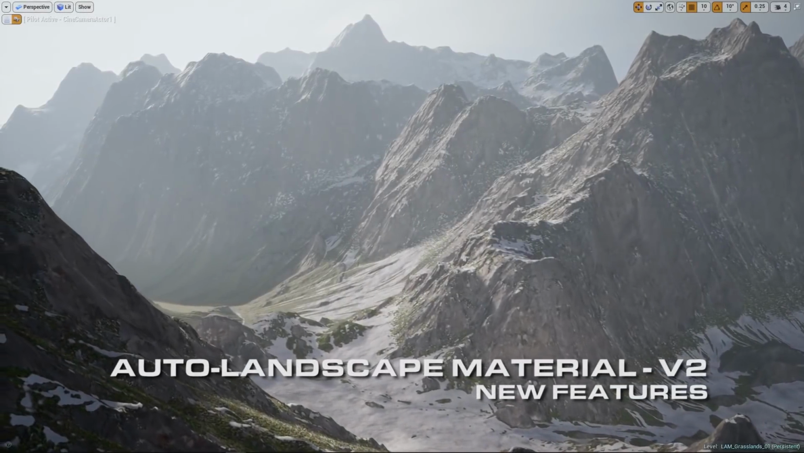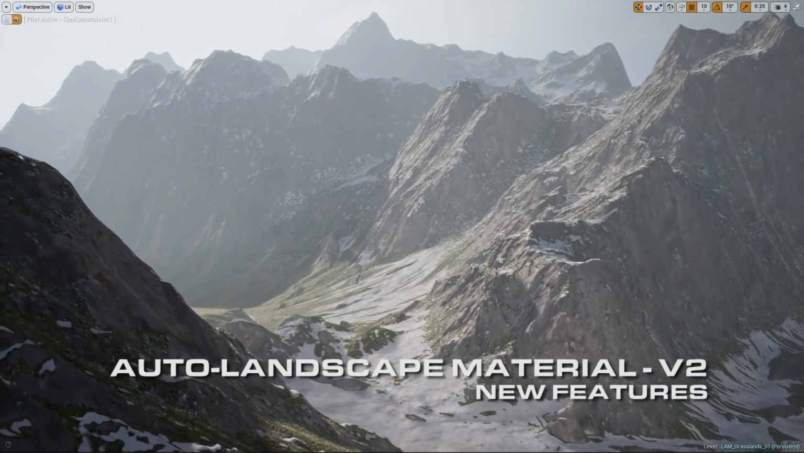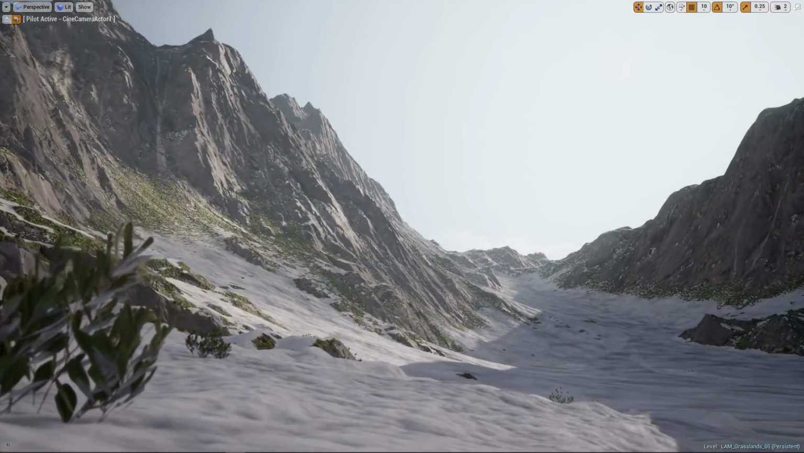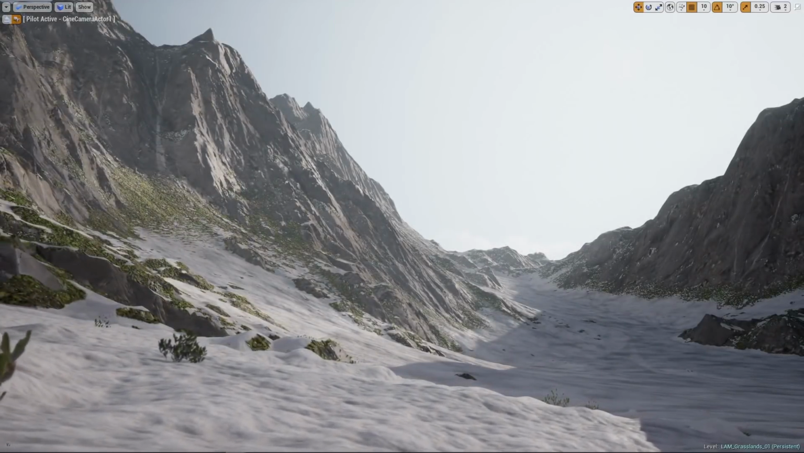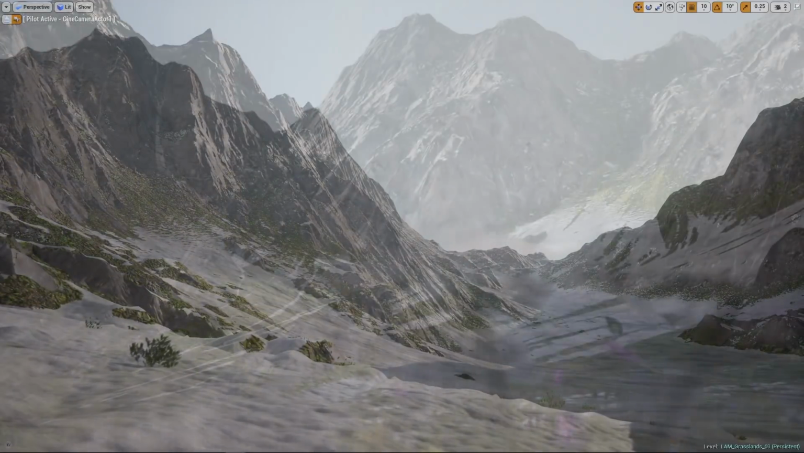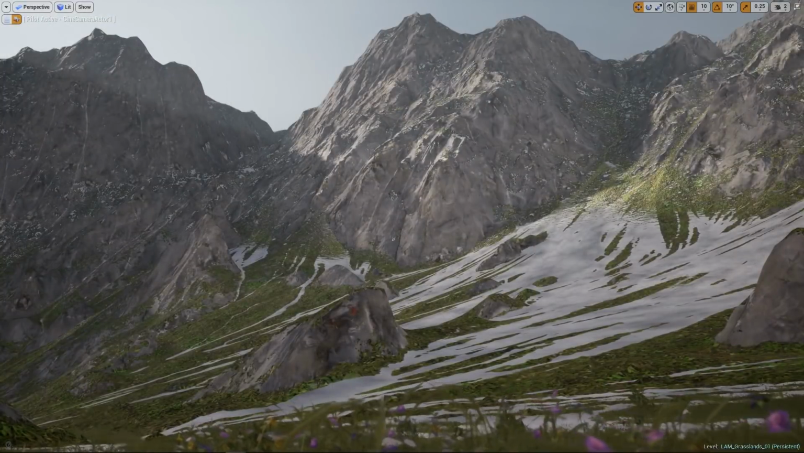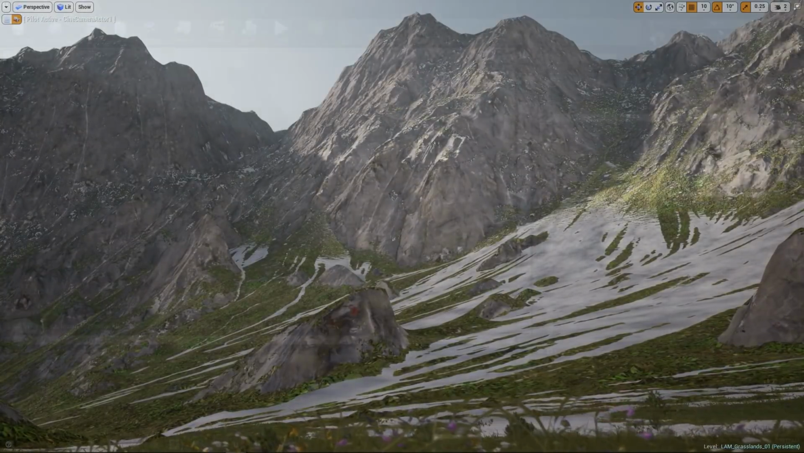So today I'm going to be talking about how you can utilize all of the new features that come with the new version of my auto landscape shader, with the main focus of this video being on the new elevation blend that I just added to it.